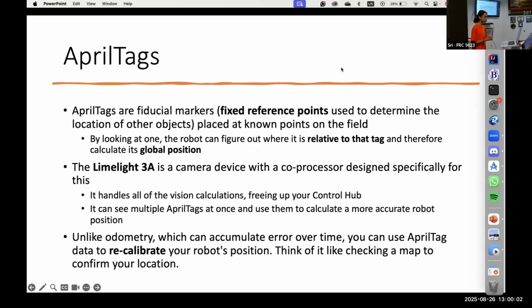Okay, so do we want to go to the Limelight UI? It's 1 o'clock, so. Yeah, okay.